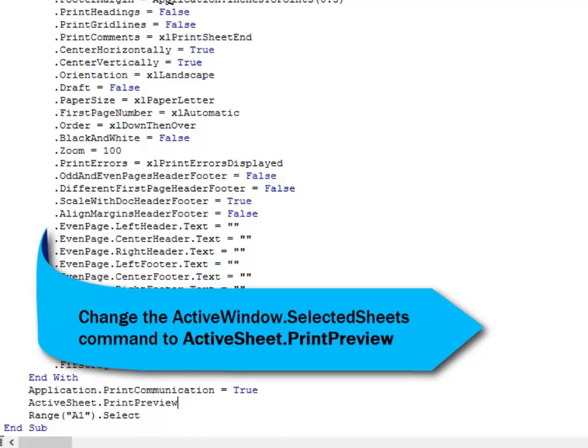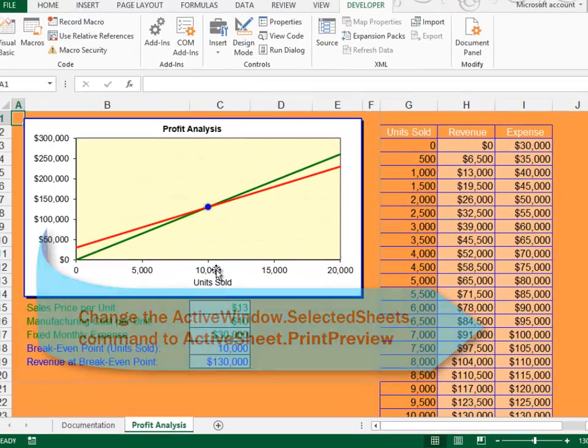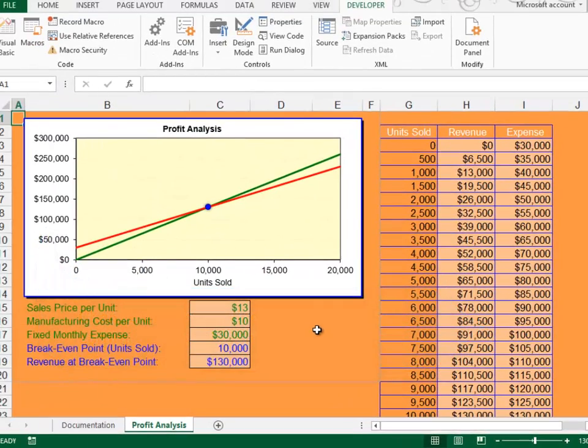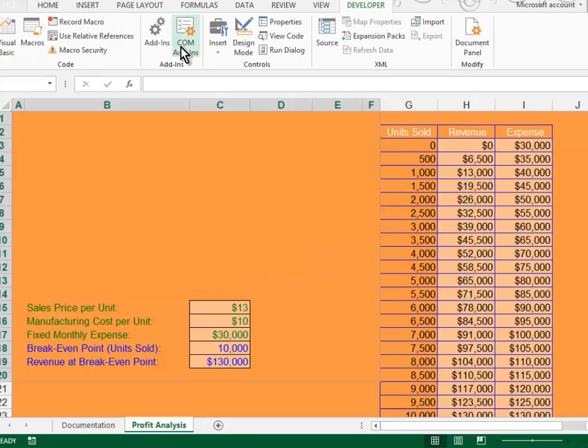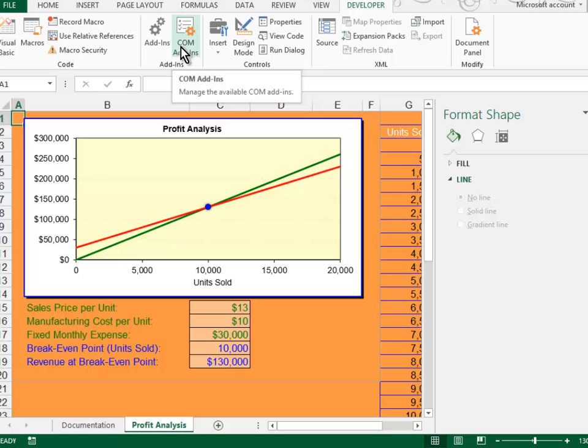So we're going to Alt F11 to get back to our spreadsheet. You don't have to save your macro, it's saved automatically with the file. And let's use our Control A to run the macro. And this time it ends in the print preview screen, which is perfect. Then we can close it without actually printing it.